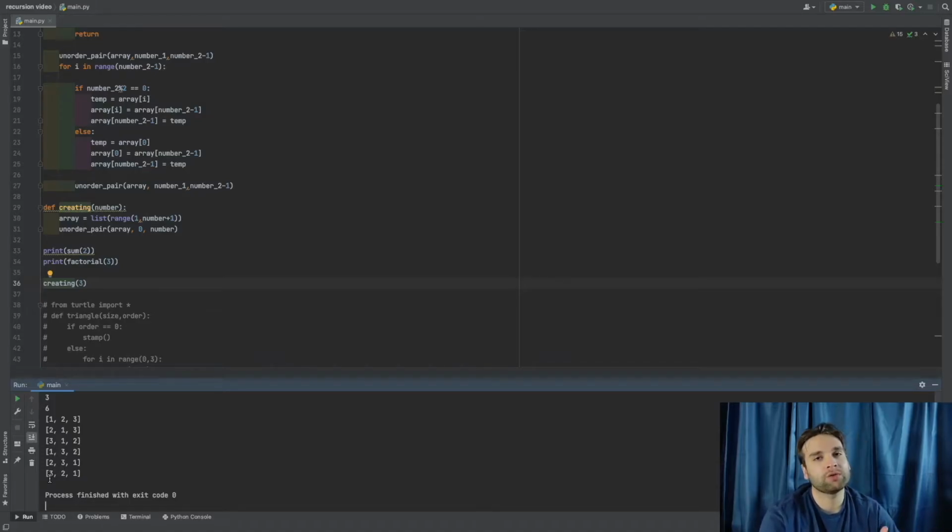Now let's go over the code so you all understand how we actually got the answer to this. So creating essentially is a driver function for unordered pairs, meaning this. Really, when you're doing a recursive function, you don't really want the user to interact. In the circumstance of us creating this unordered pair, the way that I designed the code is that I just want the user to input one single number, and then the code takes care of the rest.